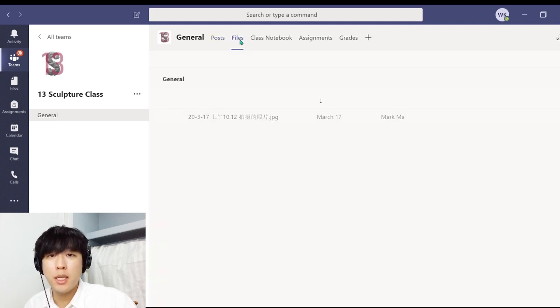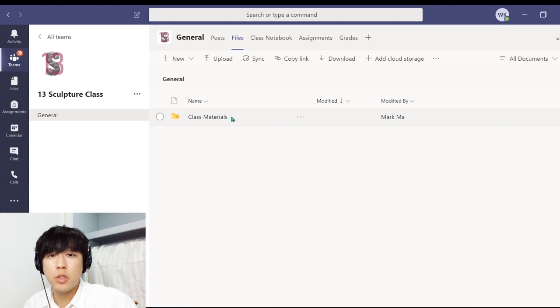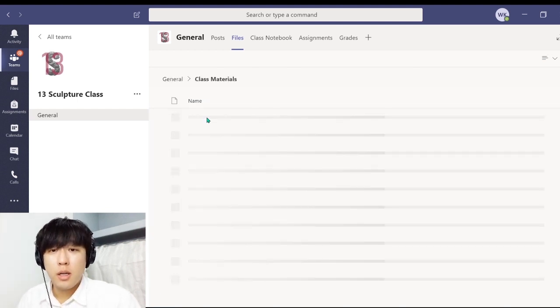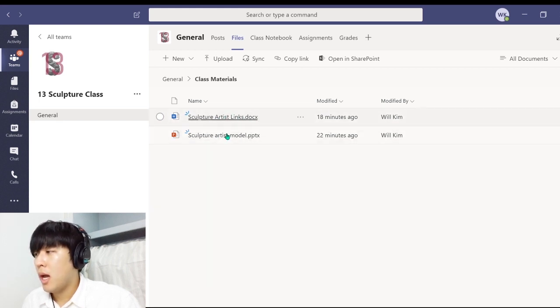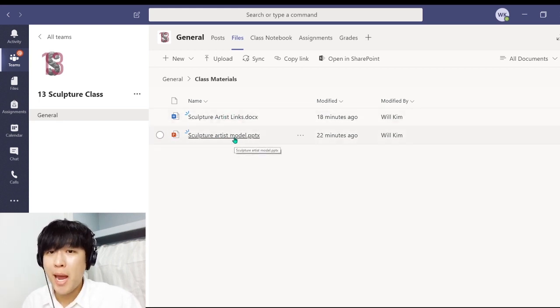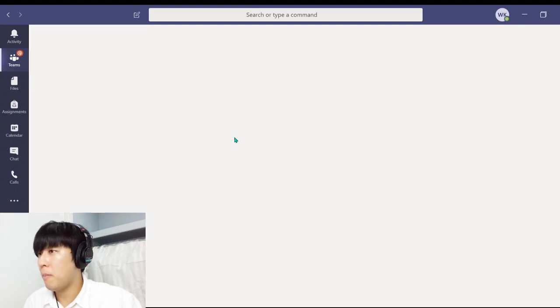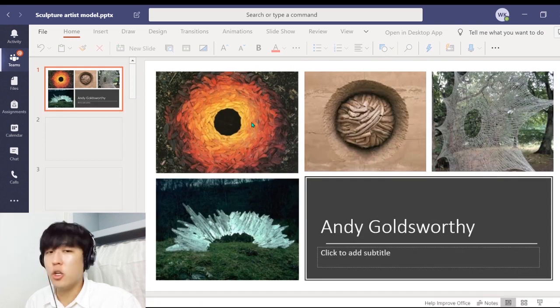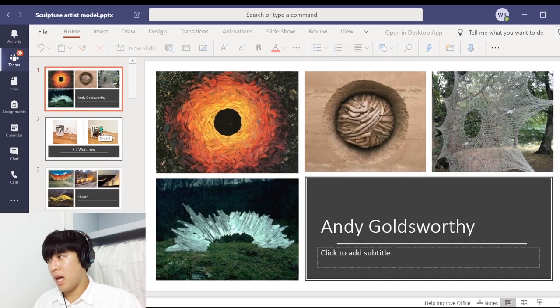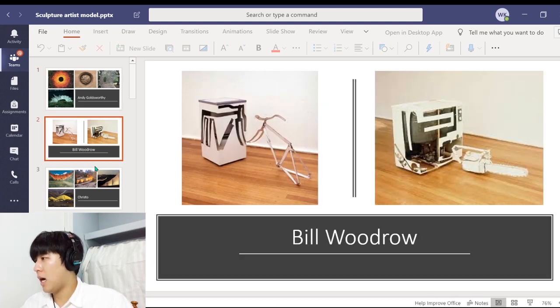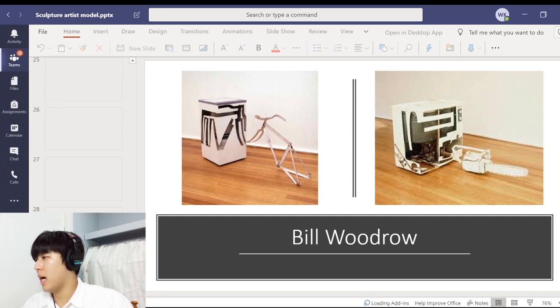Click on the files page and it will load, and you will be able to see the class materials. I don't know why it says my name under the modified by for some reason, but it'll say class material. Click on that, and I have uploaded 2 links for you. The first one is a PowerPoint. Once you click onto it, it'll load. It takes a little bit of time, but it'll come up with so many different artists that you can look at. For example, Andy Goldsworthy, and I'm pretty sure Anthony Gormley is one of them in here as well. Bill Woodrow, and then there are so many other artists you can also look at.